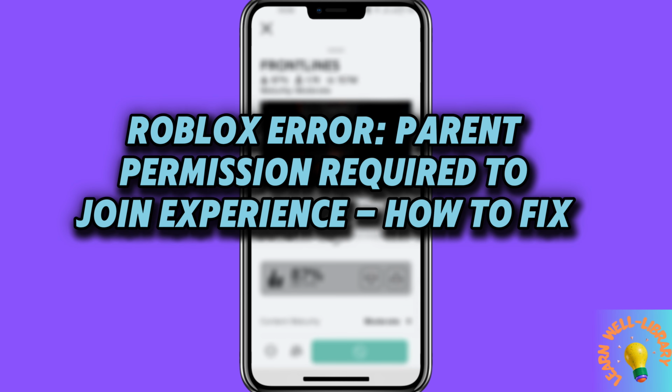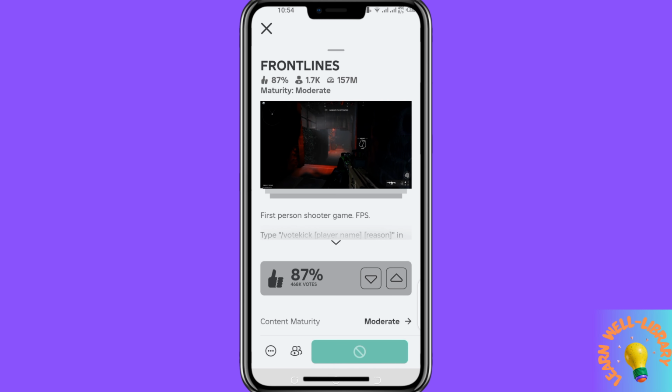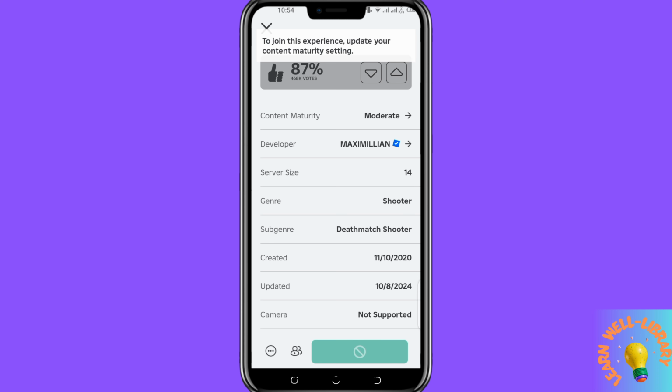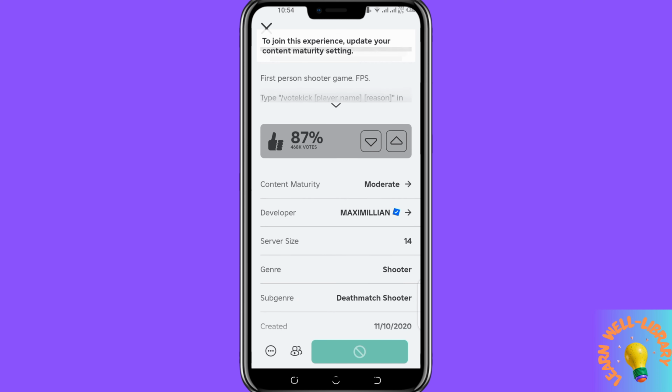In today's video, I will tell you how to fix the parent permission required issue in Roblox game. Here, as you can see, this game has a moderate level, and I am unable to play it. When I click on it, it says to update your content maturity settings.